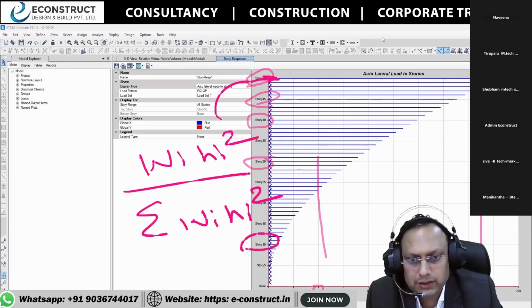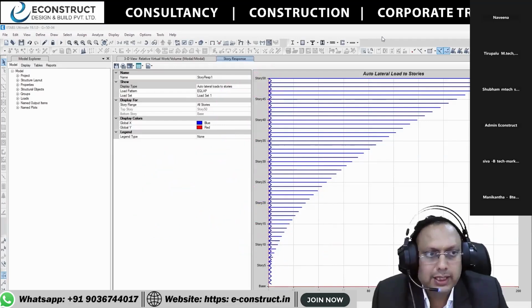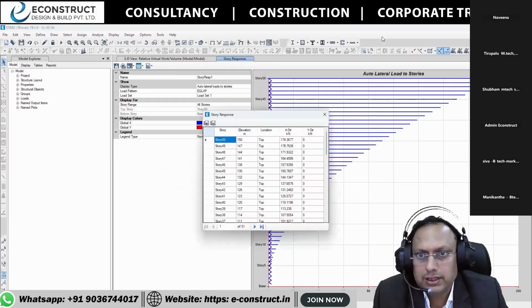So at this particular floor, how much is the value? At this particular floor, how much is the value? You can see that here. Now somebody will say that it is there in graphical format, but I want it in report format. So from here you will get the summary report. Also show the table. Let's say show formatted table. You will get the table itself.